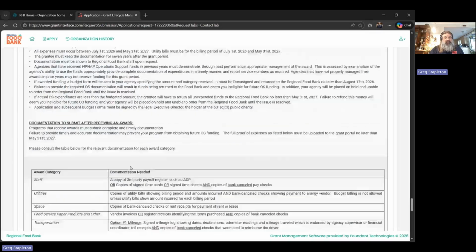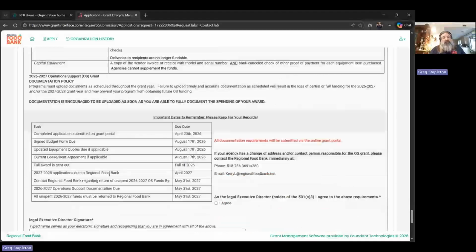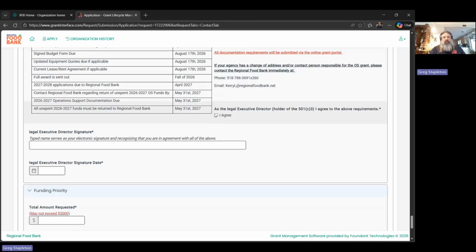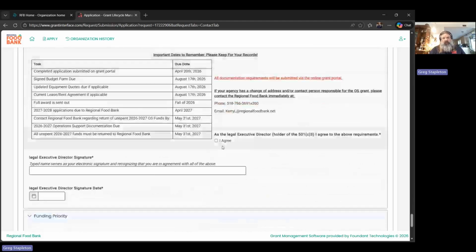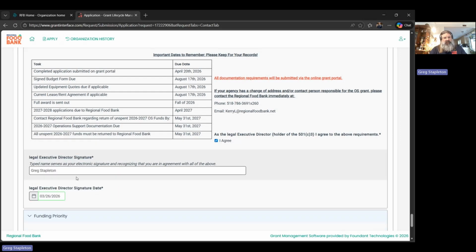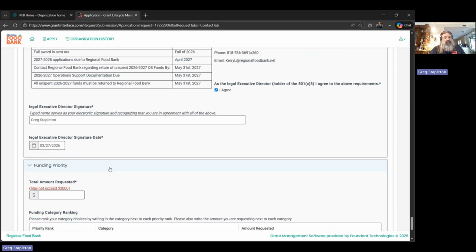So now we get into some additional funding requirements, the documentation. Remember, you're going to need to provide us documentation. There's a calendar here that you need to keep for your records. Once you get done reading all of this, make sure that your executive director clicks I agree. You type in the executive director's name. I type Greg Stapleton, and then I put in today's date, which is March 27th, actually, not the 26th. So you put that in there.